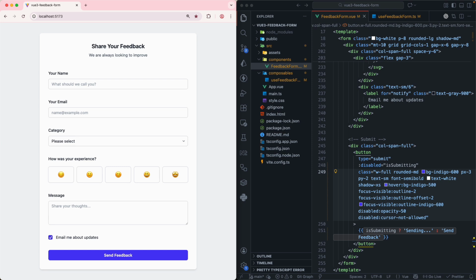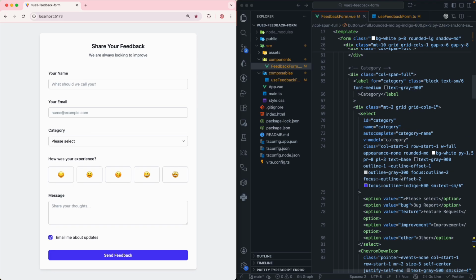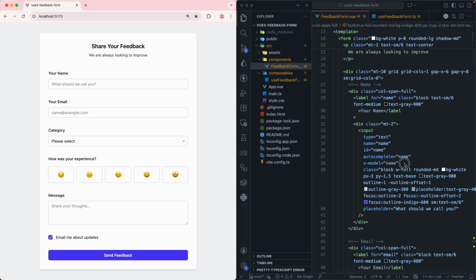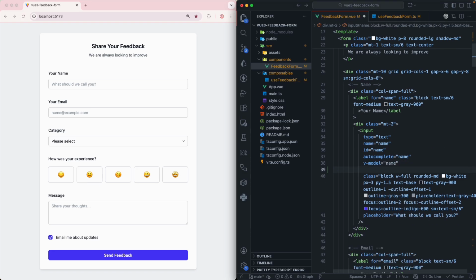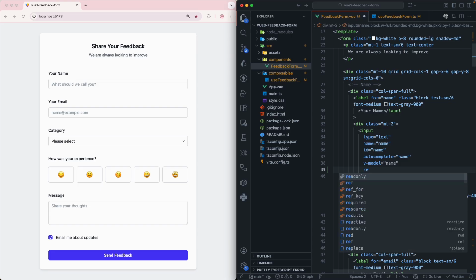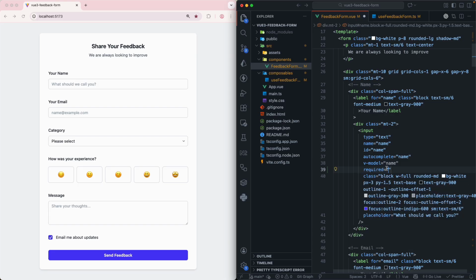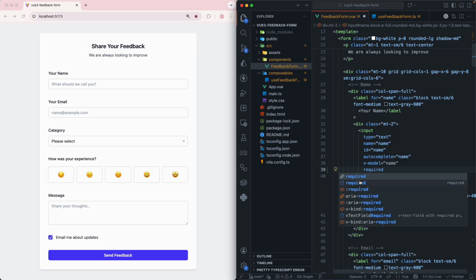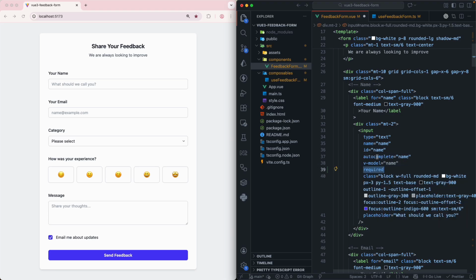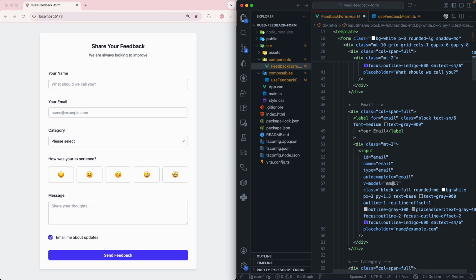And finally, I'll add the required attribute to each field, except the notify checkbox. That will give us simple built-in browser validation without having to write any manual checks. So let's do that. First on the name input we say required. And I'm just gonna copy it and add it to everything else.